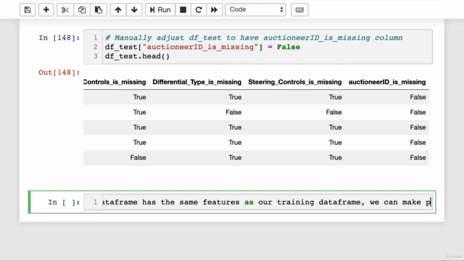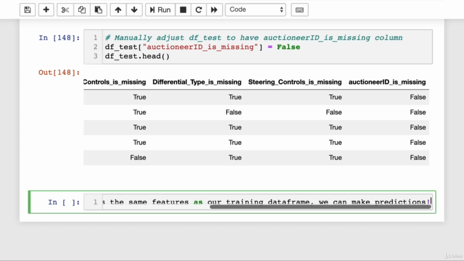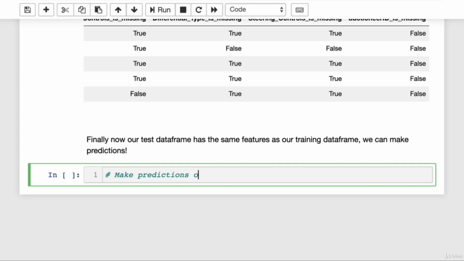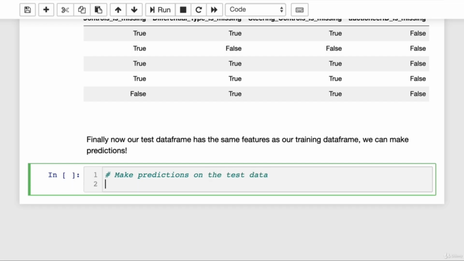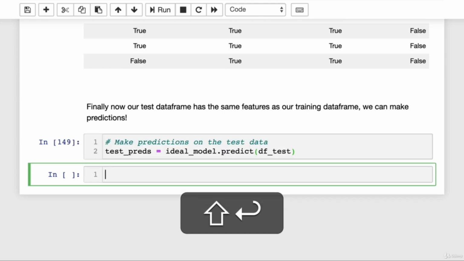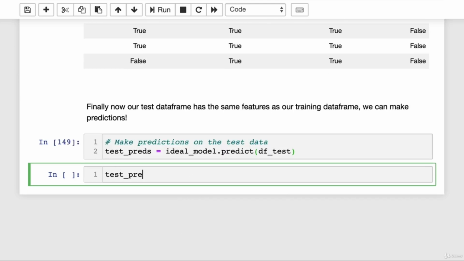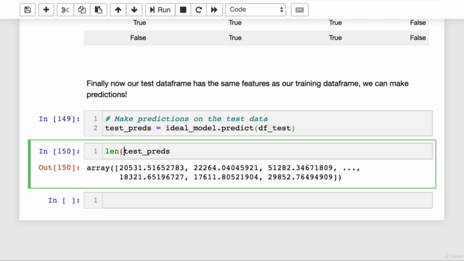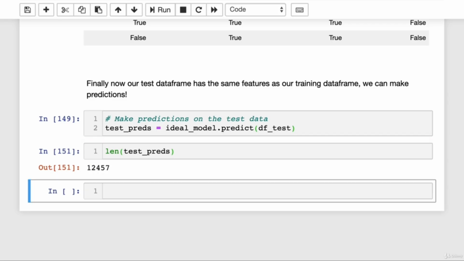We can make predictions. Let's do it. Make predictions on the test data. Wonderful. So we'll go test_preds equals ideal_model.predict(df_test). Boom, that worked. And now let's have a look. These should all be prices, an array of prices. How big is our test data frame? These are all the sale prices that we've predicted.